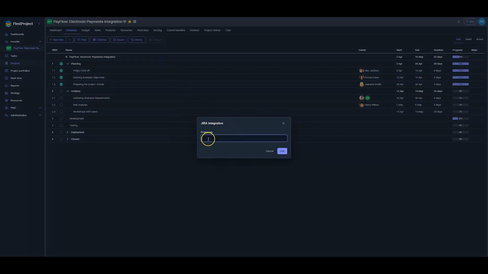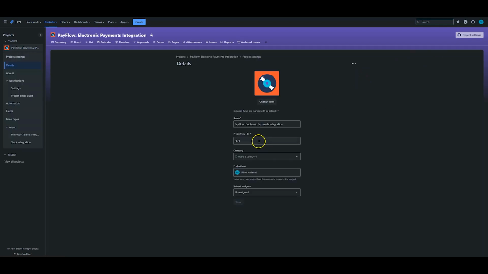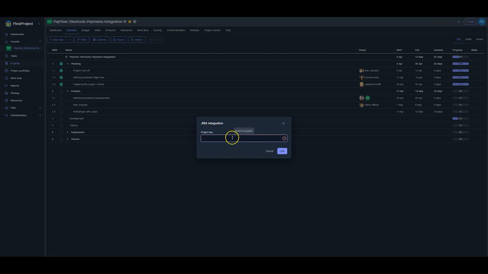The project key is the project identifier in JIRA. We can find the project key by going to JIRA, clicking on Project Settings, and it will be displayed there. This key should be copied and then pasted into this field to inform FlexiProject which project we want to import data from.